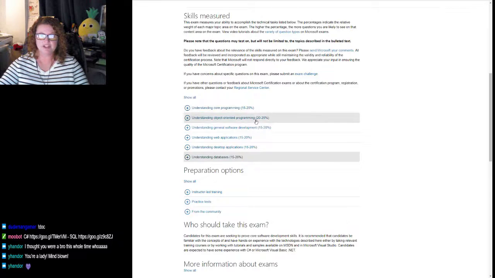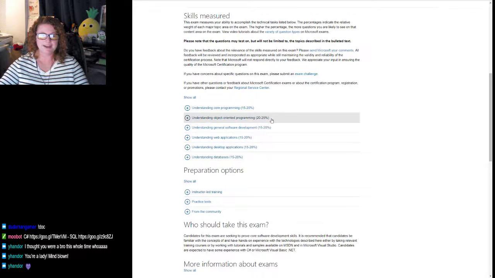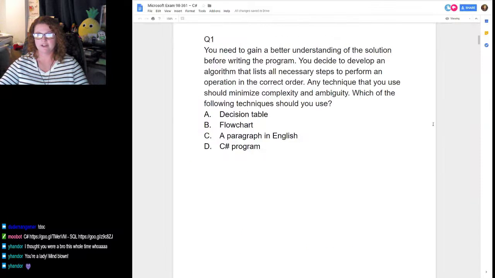And again, it's 15 to 20% of the exam broken up, except you can see that the object-oriented programming section is weighted a little heavier, so that you will end up getting a few more questions in that area than the other. Some of them are pretty straightforward questions, like this one. You decide to develop an algorithm that lists all necessary steps to perform an operation in the correct order. Any technique you use should minimize complexity and ambiguity. Which of the following should you use?